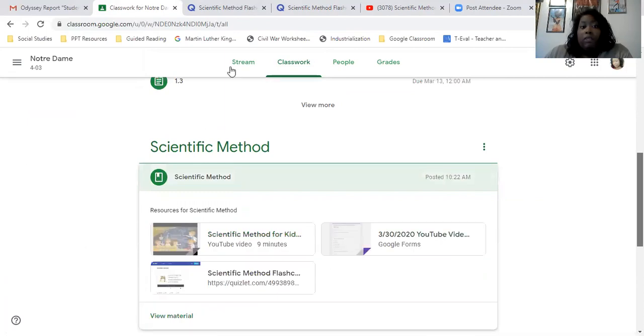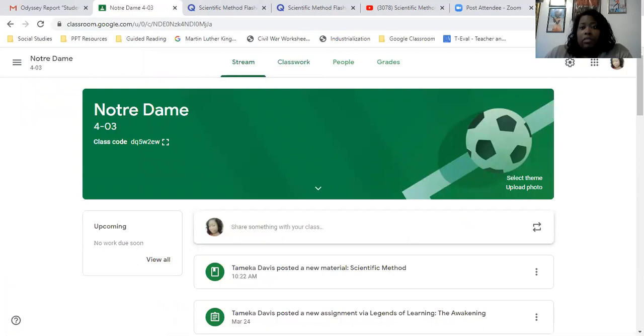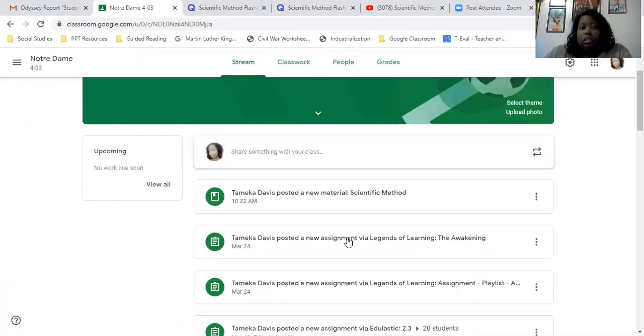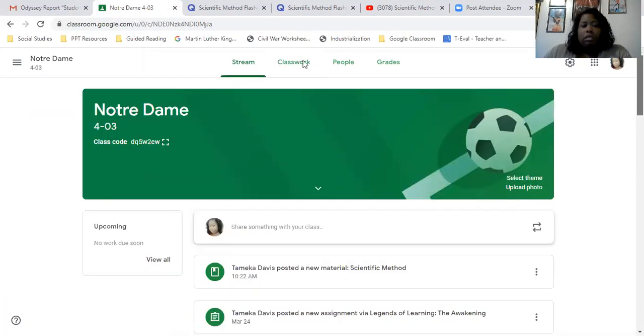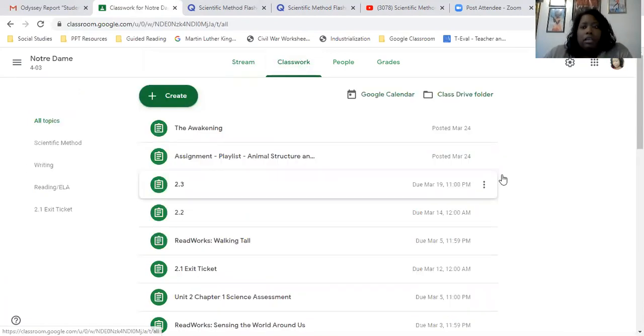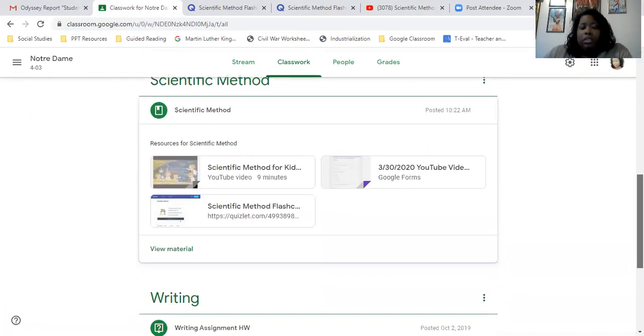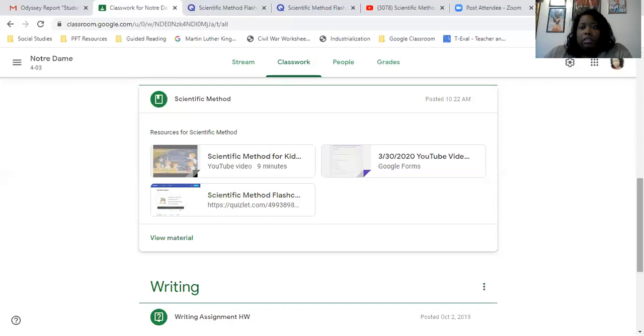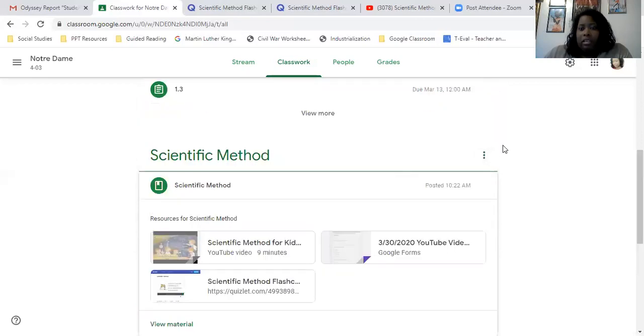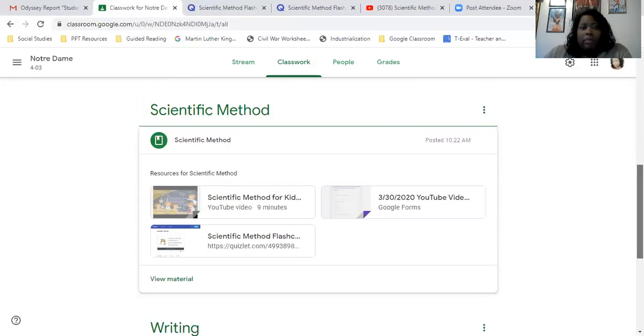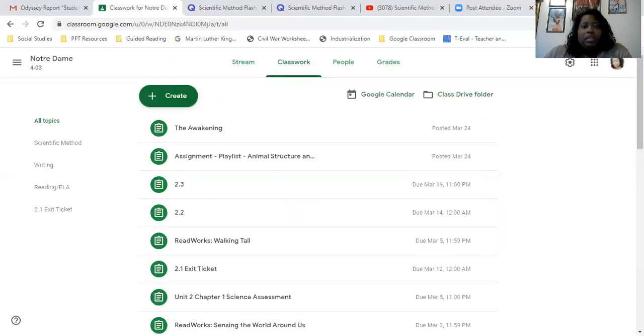You can also find it in the stream. Whenever we post things on the stream, it'll be over here. But I like to go to the classwork tab and just scroll down and look for the topic. And each week I'll post more things up under the topic. I may edit it and add to it as the days progress. But we'll just play that by ear because the virtual classroom is new for all of us.